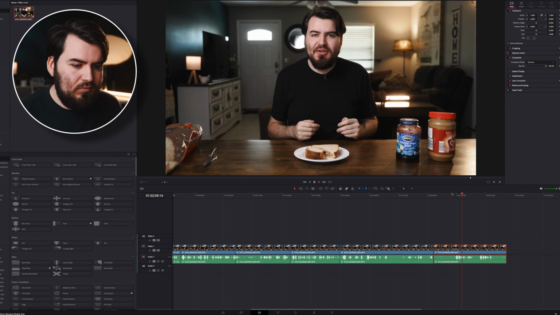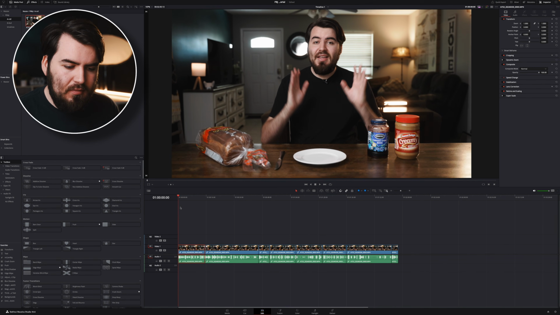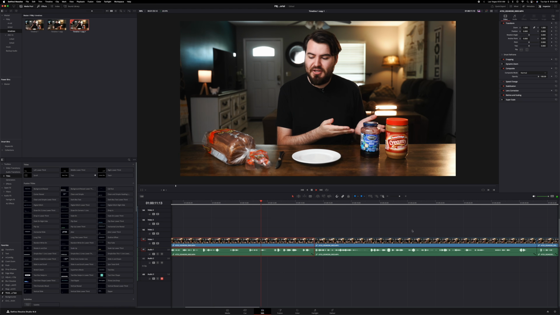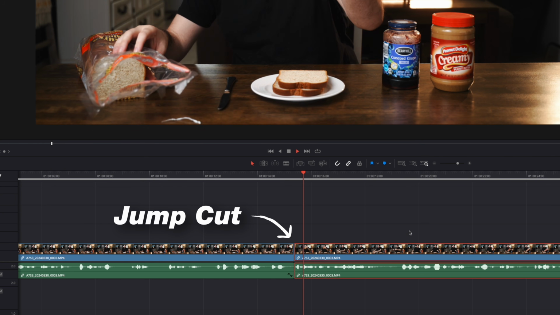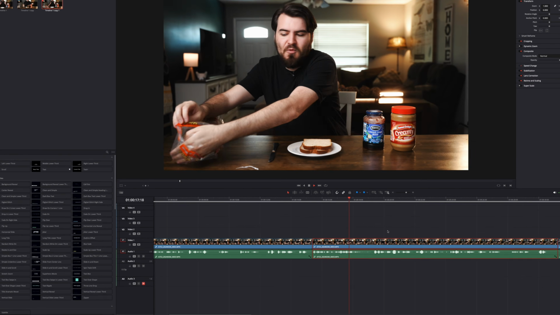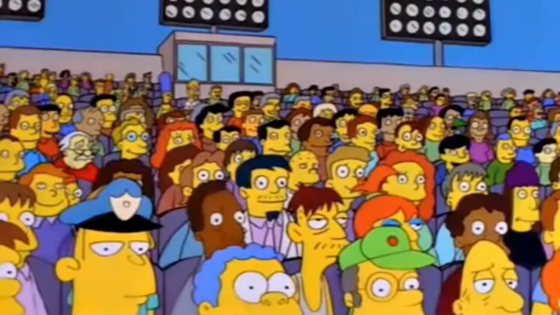These little tricks help you speed up your workflow, and it's definitely worth looking into if you plan to get into video editing. A few moments later. So now the video is much shorter and snappier. However, we have these harsh jump cuts in the middle of our footage, and it looks rather unpolished.